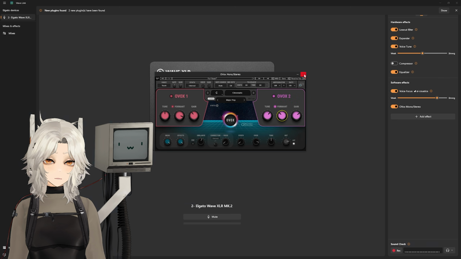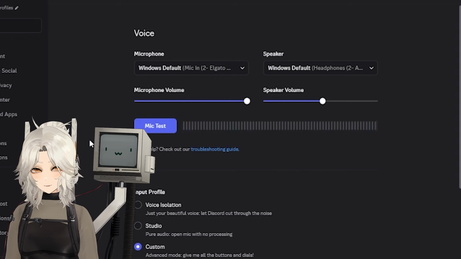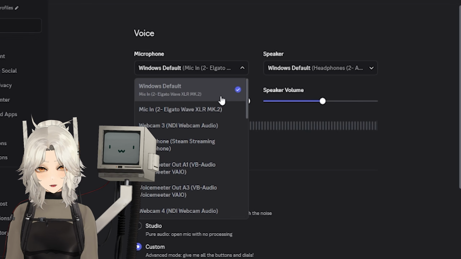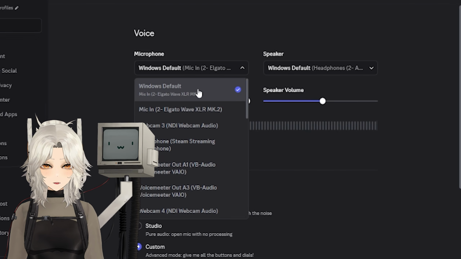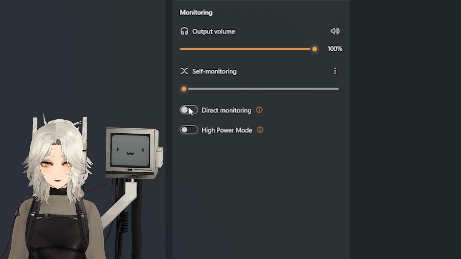With Mark II products, you will also have a VST insert, and that means that you don't have to make a new mix to output the mic with effects into another app. It'll just be integrated in automatically. And you can also choose whether or not you want to listen to your mic with or without those effects as well.